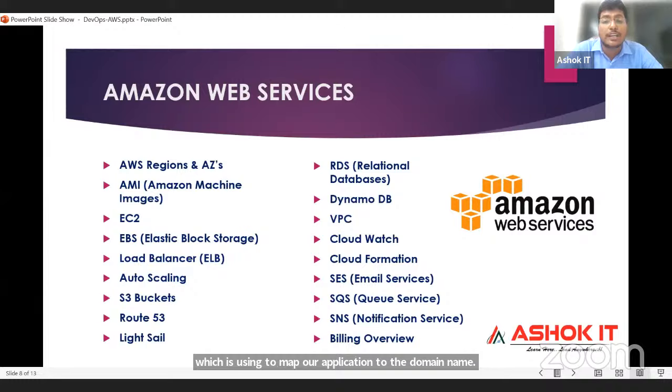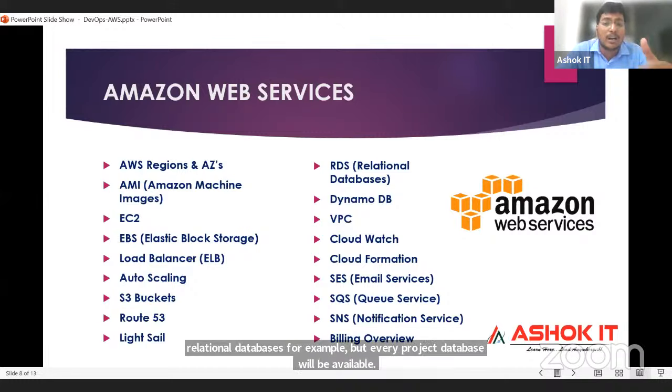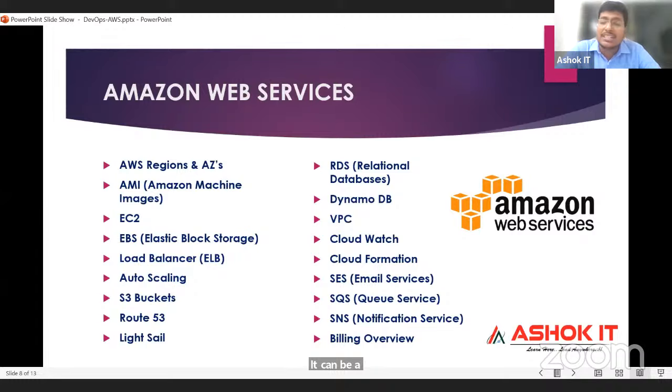RDS is used to set up relational databases. For example, for every project, a database will be available. It can be an Oracle database or MySQL or PostgreSQL. Such kinds of relational databases we can set up in the AWS cloud by using the RDS service. What is DynamoDB? It is a NoSQL database.